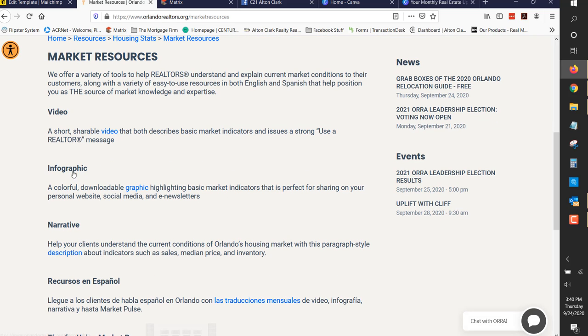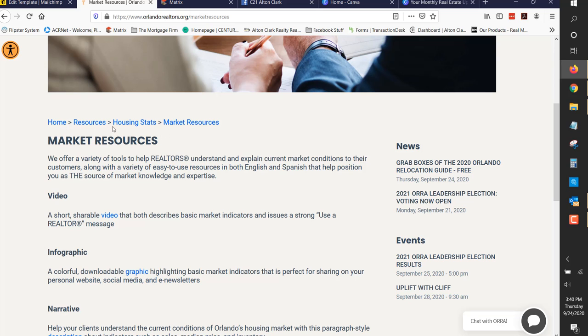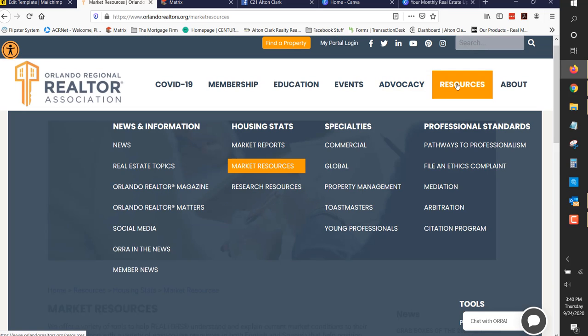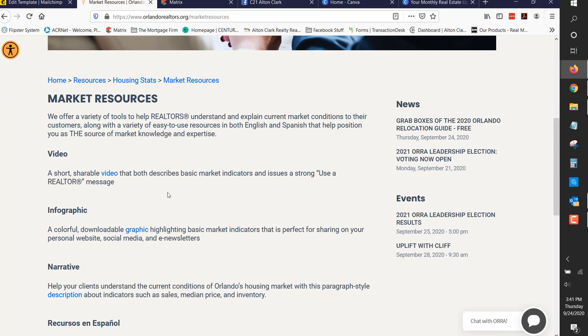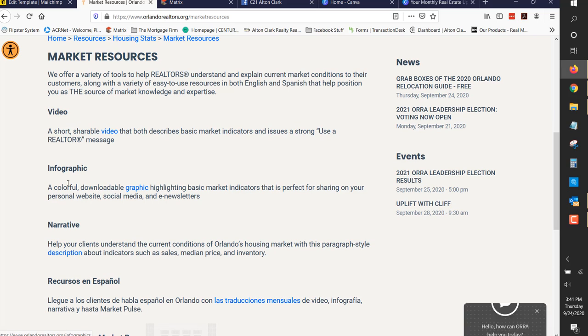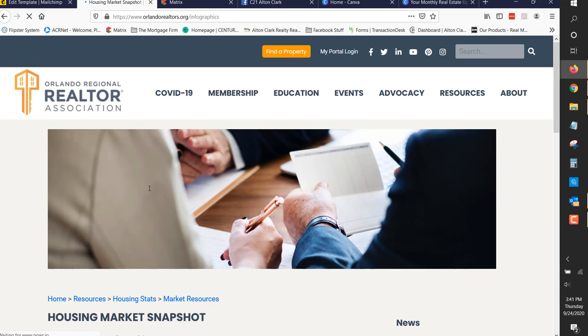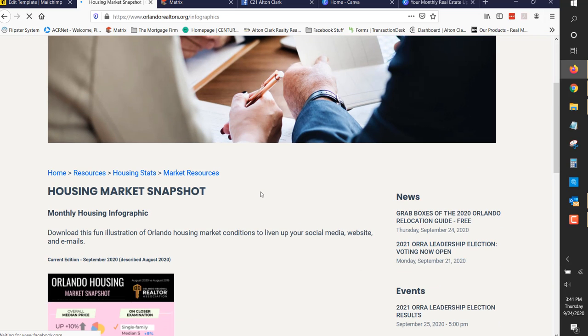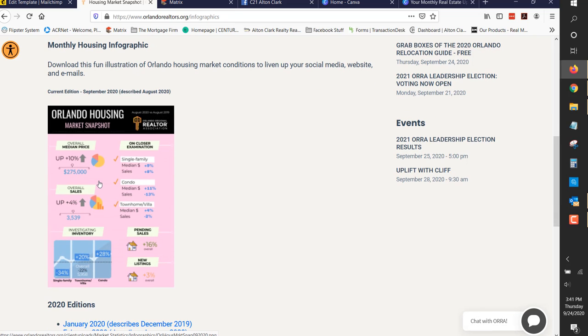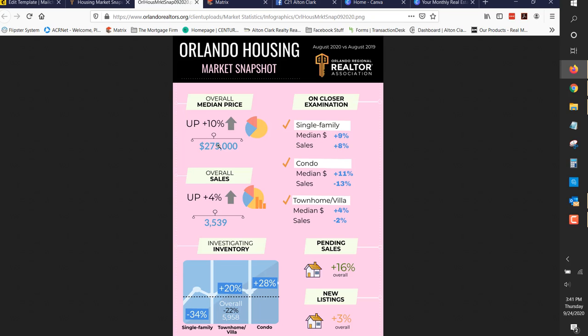The infographic right here, once again, you see this little, it's under resources. If you want to go up to the top here, market resources, and then it'll take you to this page we're on now. That's where the video is, but there's also an infographic. Okay, a downloadable graphic that you can use to just read off of for your videos, and download this cool little graphic and put it in your newsletter, if you just don't know what to put in there. At least to have some data for your folks that are interested in learning more about the real estate market, because here's all the information you really need to know.